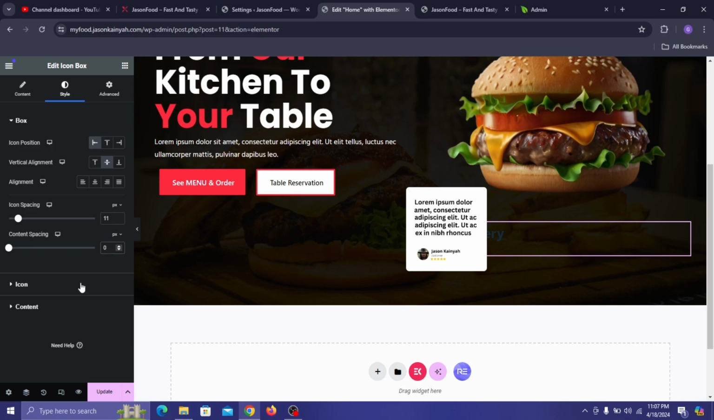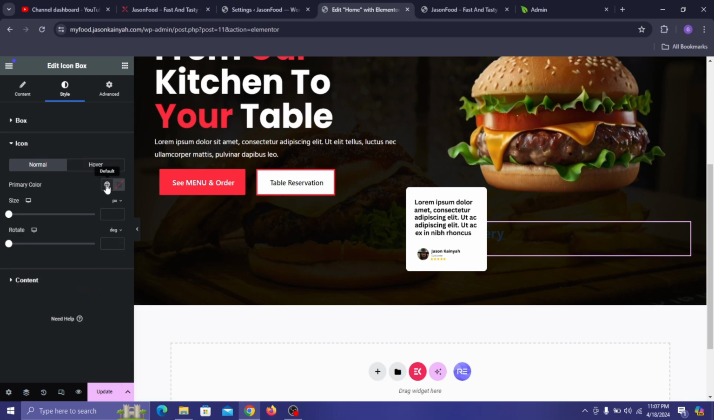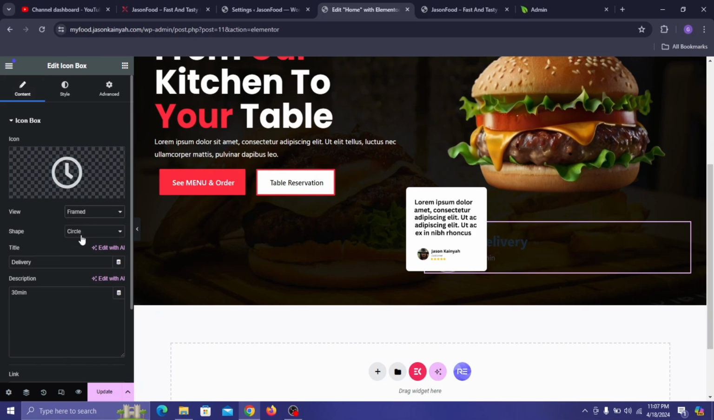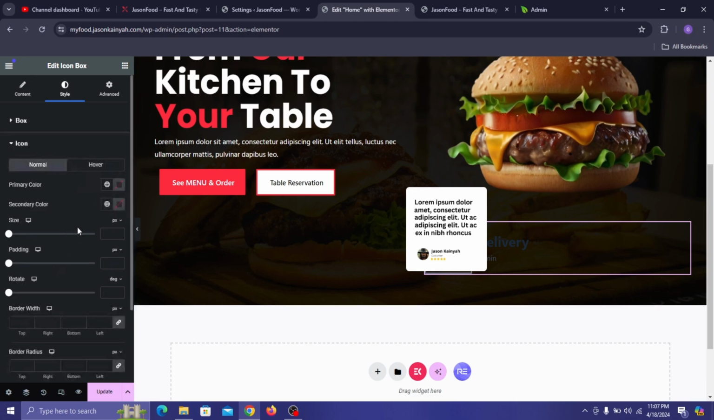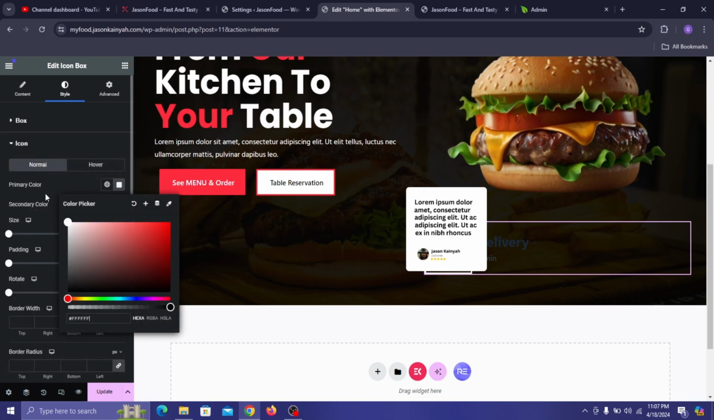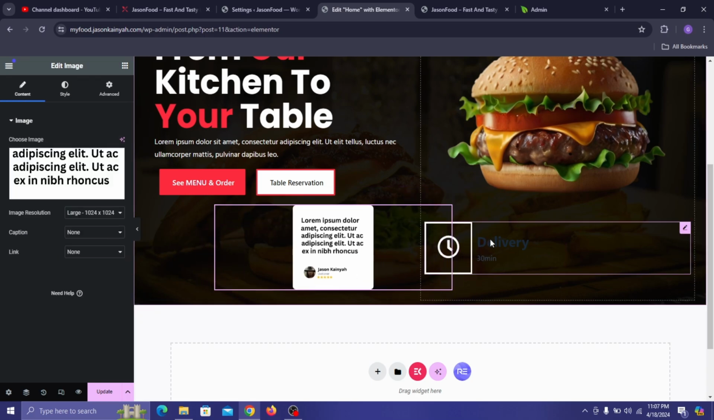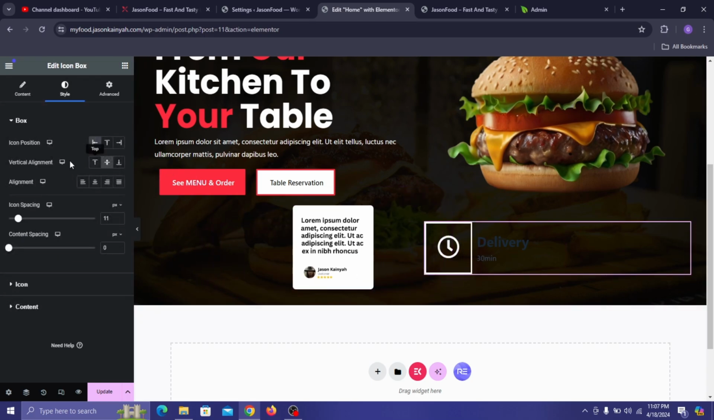Then let's go over to icon, and then first things first, hold on, go back to content, the view, change it to framed, and change the shape to square. Then go back to style, go to icon, and then the primary color, make it white. And to enable us to see what we're actually doing, let's just drag this away, so we can see our changes to the icon box.